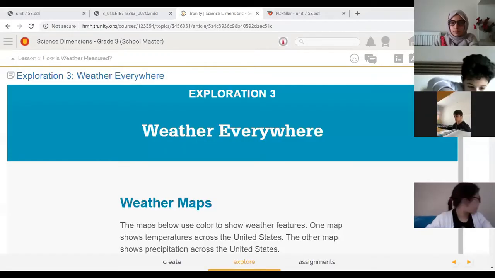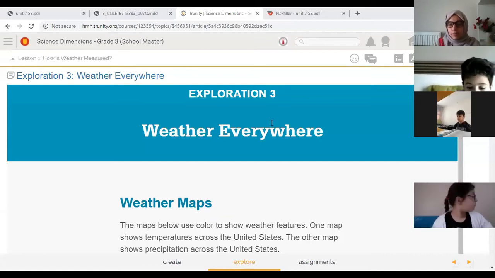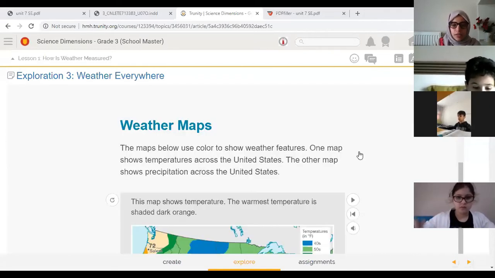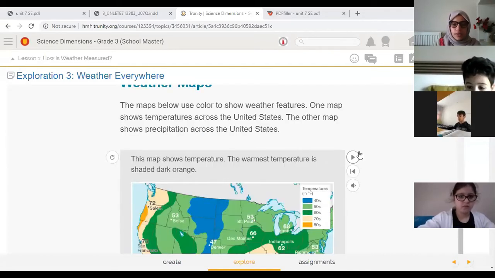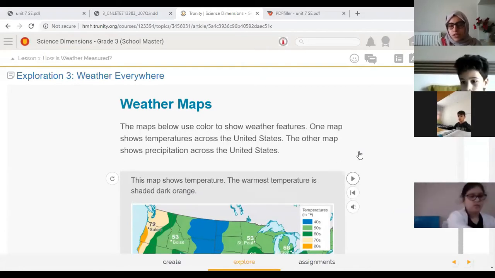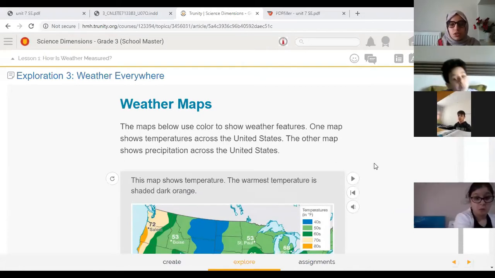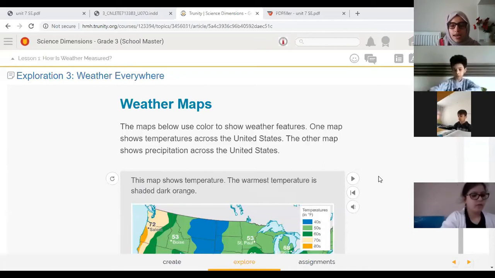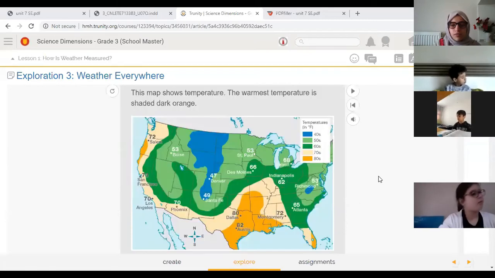So on page 413 in your Science Dimensions book, we are going to start with Exploration 3 to learn more about weather. Weather everywhere. We're going to see how weather is different in different countries. So we're going to look at a map below to see how the different colors can tell us about different types of weather. So this is a map of the US, United States, or America.